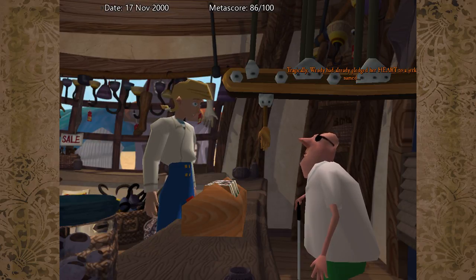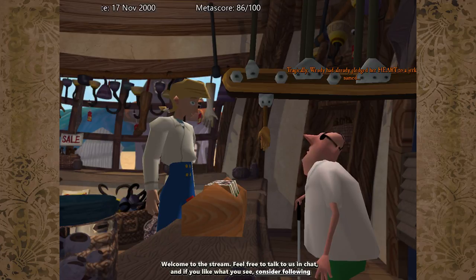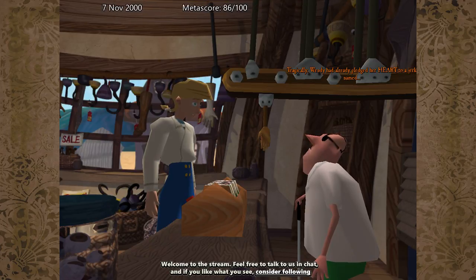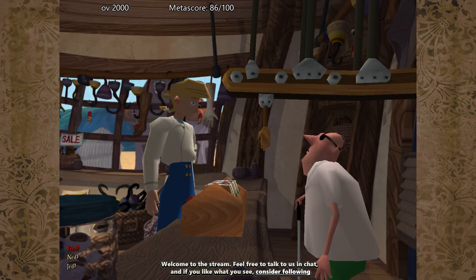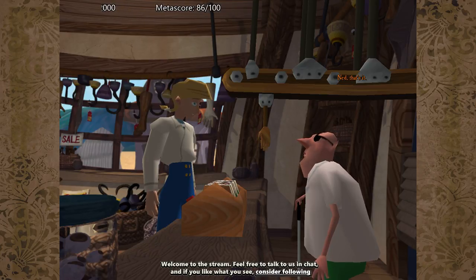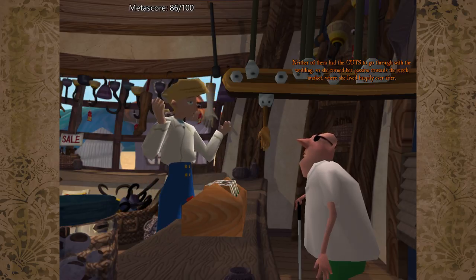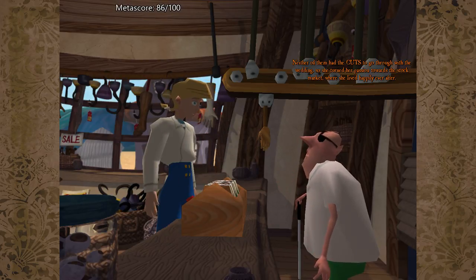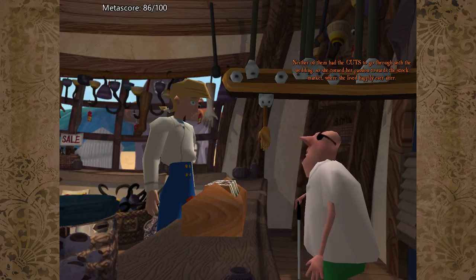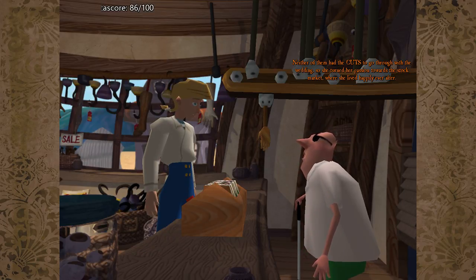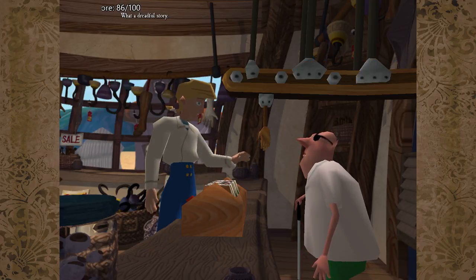Wendy. Wendy. Tragically, Wendy had already pledged her heart to a jerk named... Ned Stark. Ned? Ned, that's it. Well? Well, what? What happened? Neither of them had the guts to go through with the wedding, so she turned her passion towards the stock market, where she lived happily ever after. The end. What a dreadful story.